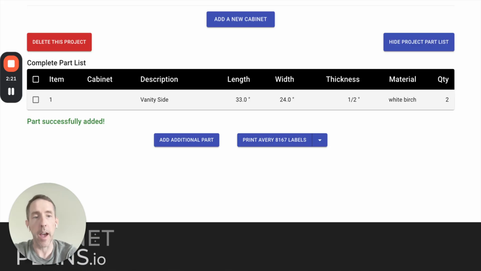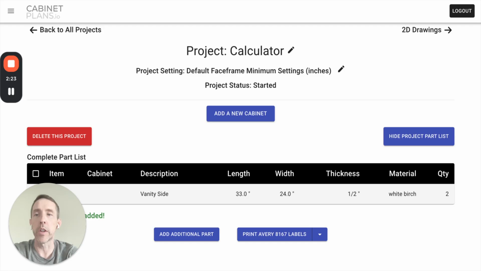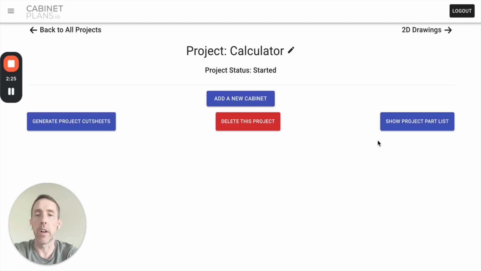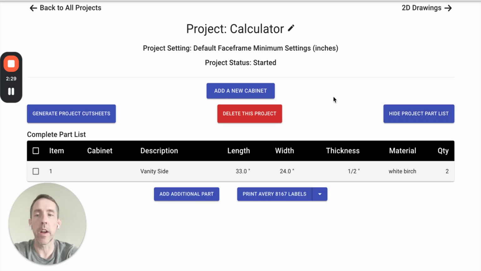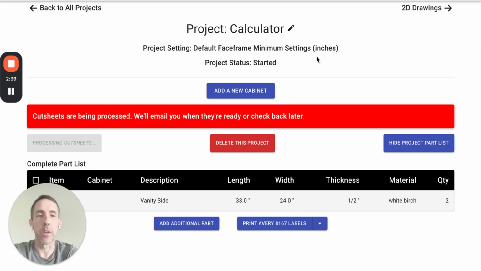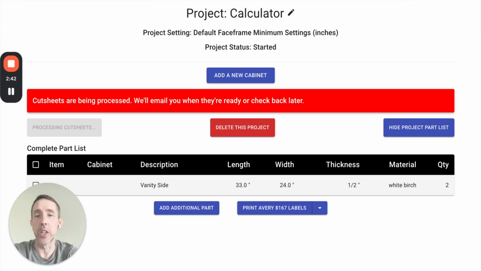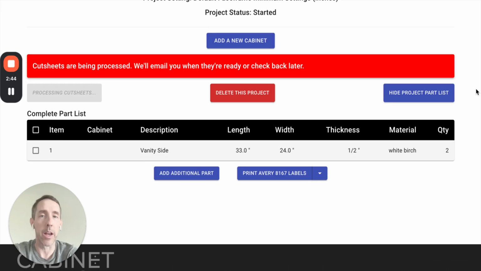We can always go back and add a cabinet to this parts list. All right, I'm going to refresh this really quick, and what you're going to see here is if I click on show project parts list, my parts are there. It's just one part. But what I can do from here is now I can generate project cut sheets, which is what you would do for cabinets anyway. All right, so I'm going to click that. And it's going to take a few seconds or whatever it needs, and it's going to go ahead and generate our cut sheet, and it's going to be a downloadable PDF.